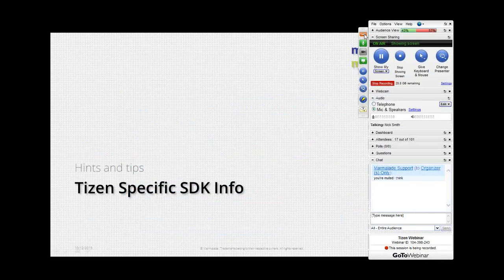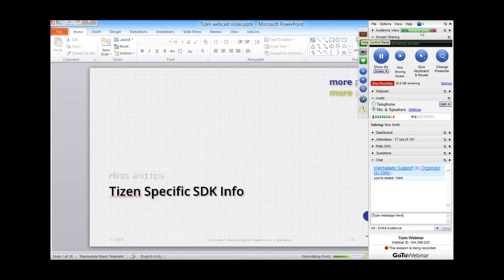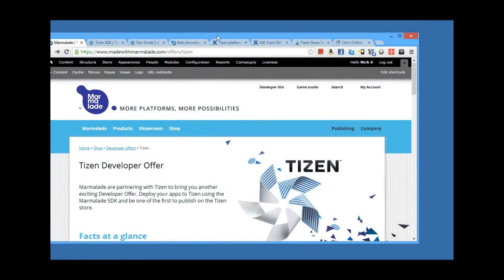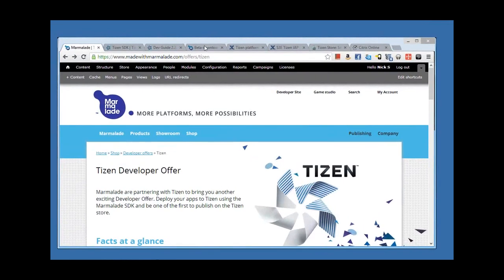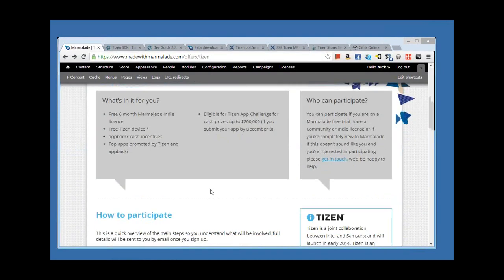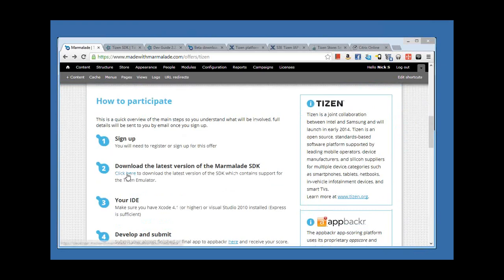So I'm just going to switch over to the SDK for a minute. As I said earlier, we do have a version of the SDK that's new, specifically to add support for the Tizen emulator. So if you go to office/Tizen on the developer page, and you'll see here under this download bit, this is a link specific to this new version of the SDK.